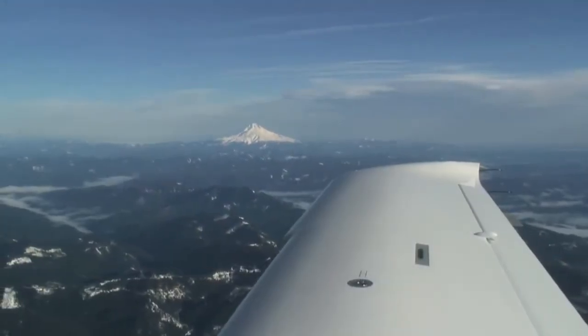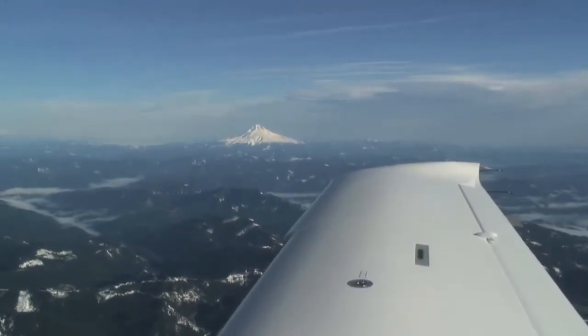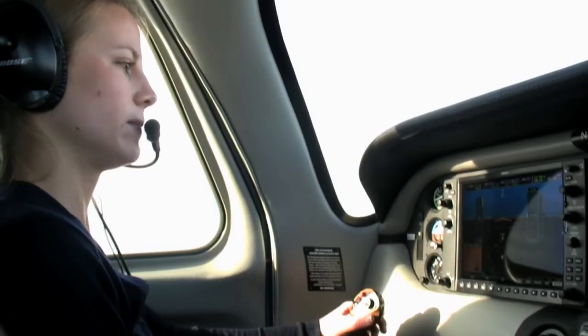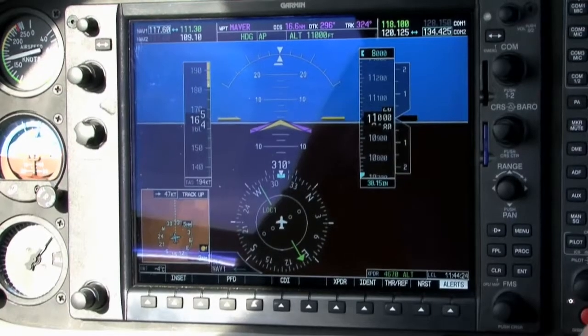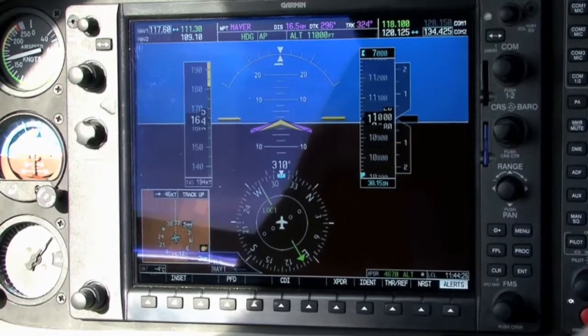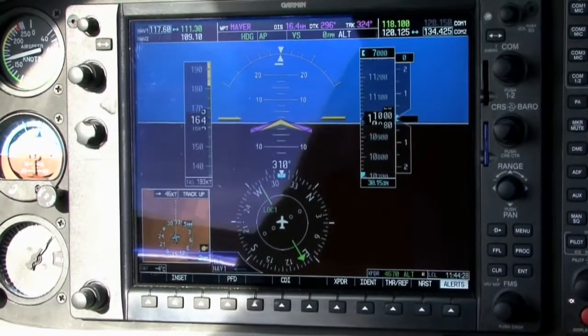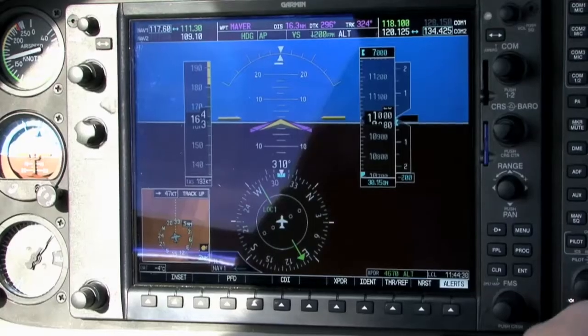397 Sierra Tango, descend and maintain 7,000. 7,000, Sierra Tango. Okay, so I'll set my altitude at 7,000. Again, we're going to use vertical speed to go down and nose down.